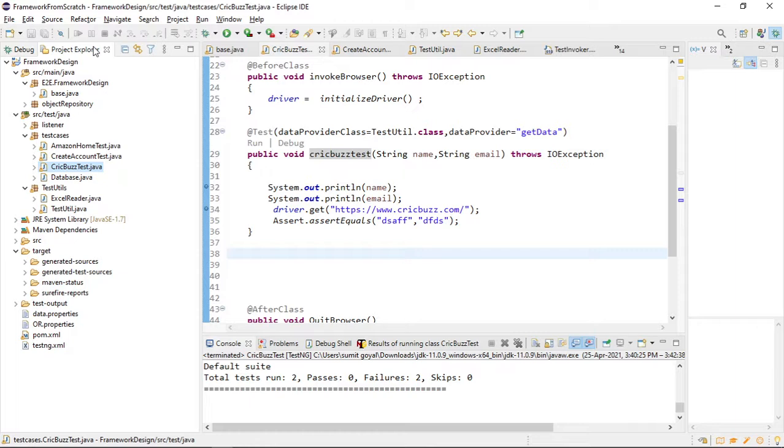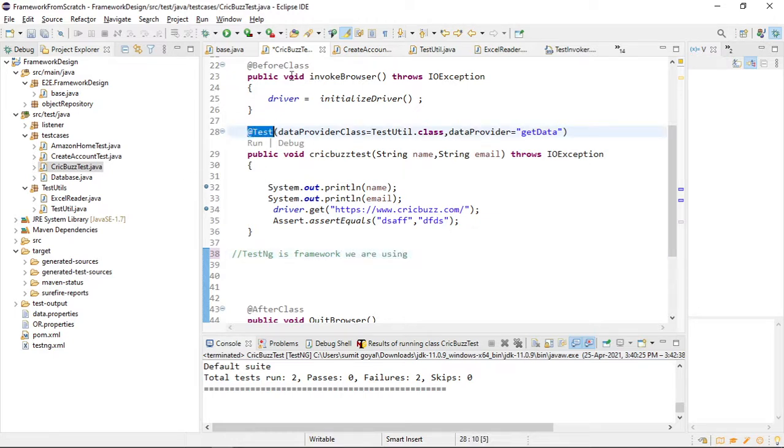So let us do one thing. So we are discussing the framework which is of hybrid approach. So if you see few points here. So the framework we are using is TestNG. I'm using the TestNG @Test annotation before class. So this is the framework we are using.